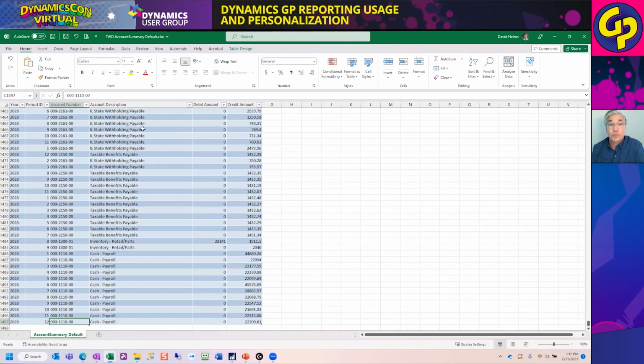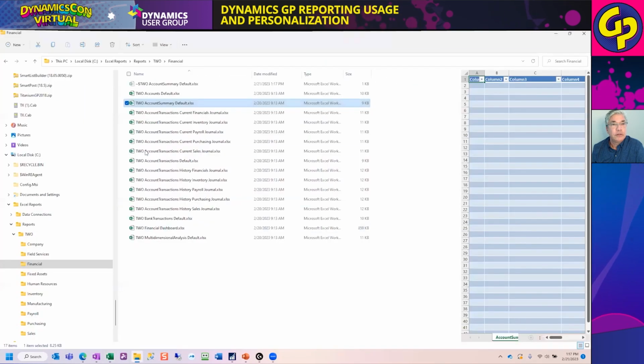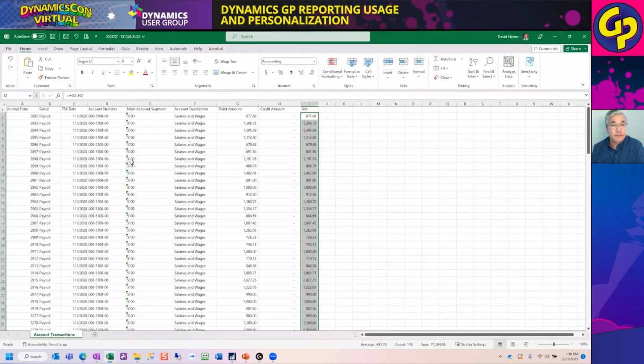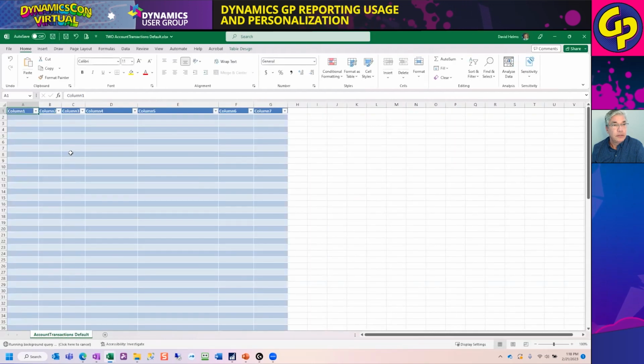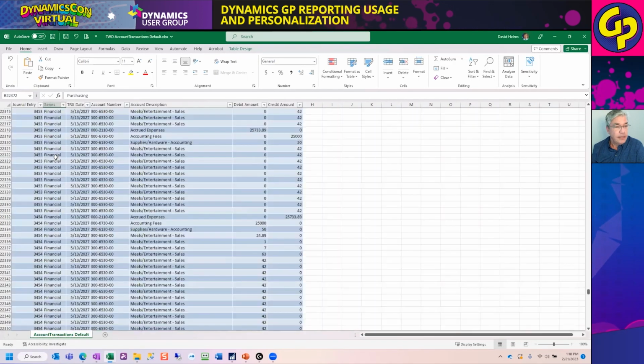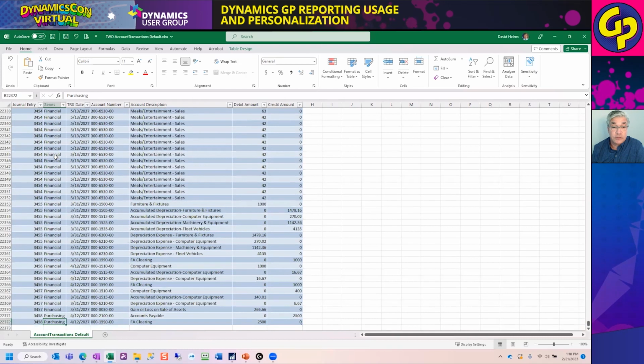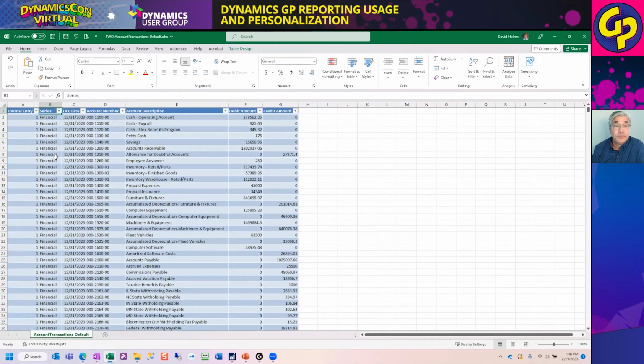And you can automatically filter this stuff down. So we close that and go back to here. If we go to the account transactions default and open that up, here we go. And that pulled back 22,000 records. How about that? The Excel refreshable reports are much faster and they run a lot quicker than the Smart List reports. So keep that in mind.